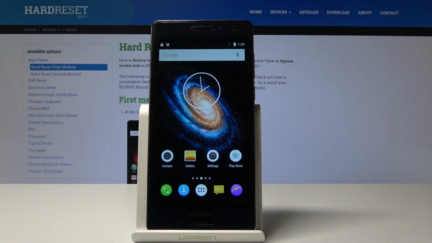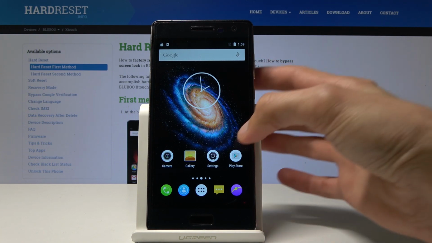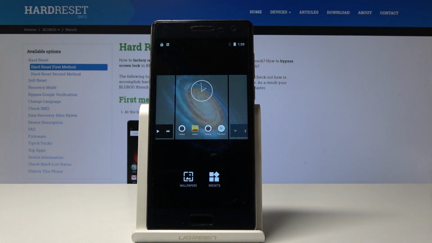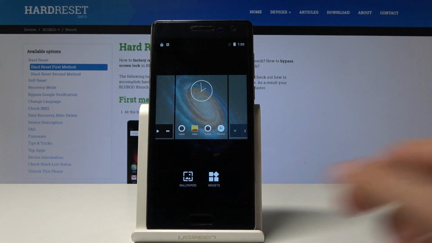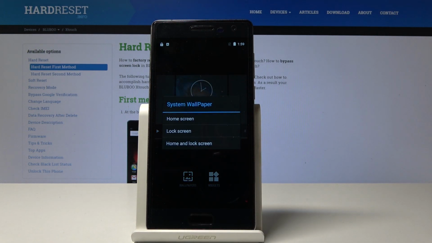Welcome. In front of me is a BLUBOO Xtouch, and I'll show you how to change the wallpaper on this device. So the quick way to do it is just hold your finger on the display and you'll get this little icon on the bottom saying wallpapers. Just tap on it and then you get to choose where you want to change the wallpaper, home screen, lock screen, or both of them. I'm just gonna choose the home screen.